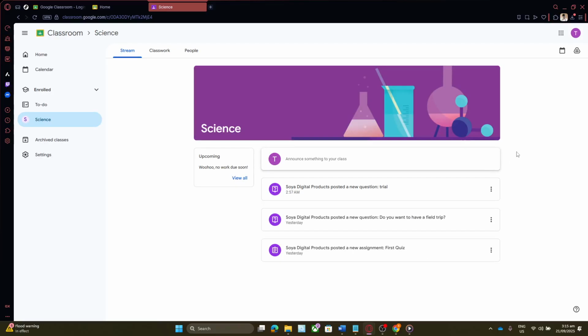Remember, this method is convenient and quick when you have the exact link from a trusted source like your teacher. If you encounter any problems, ensure you're signed into the correct Google account and double check the link for accuracy. I hope this tutorial helps you navigate Google Classroom with ease.